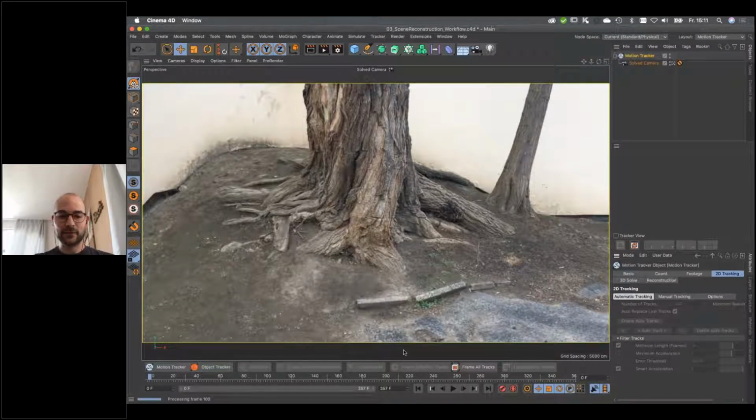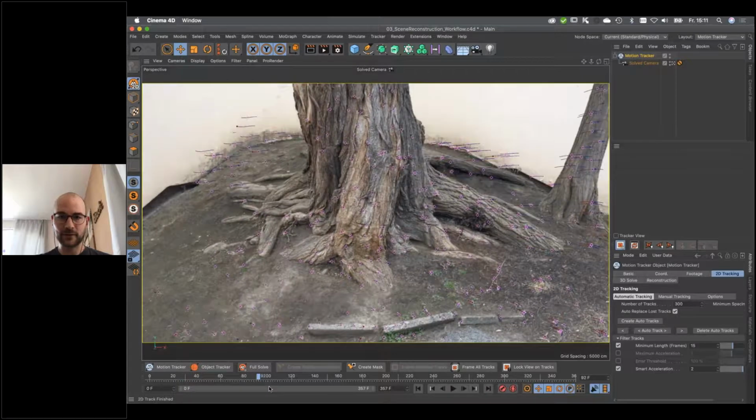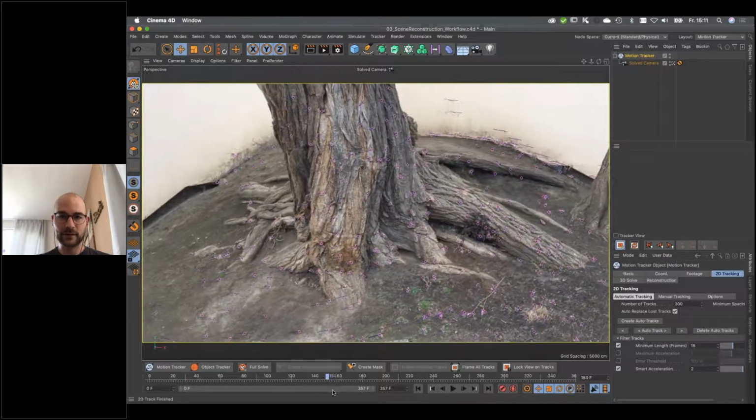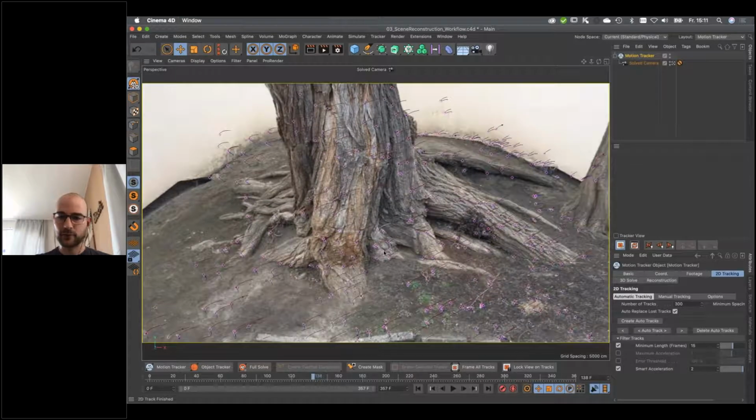And once this is finished, and you can see, although this is a shot that is 360 frames long, it's almost finished. It's processing forward and backward. And here we go. So now the 2D tracking pass is already finished. You can see now that there are a lot of trackers, and they follow the footage here.